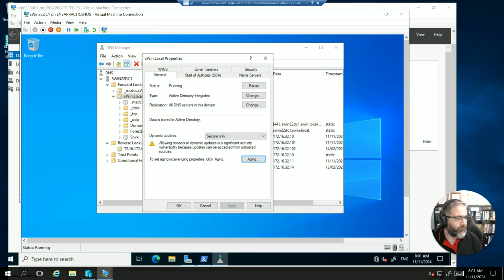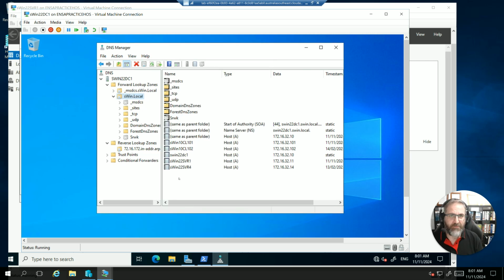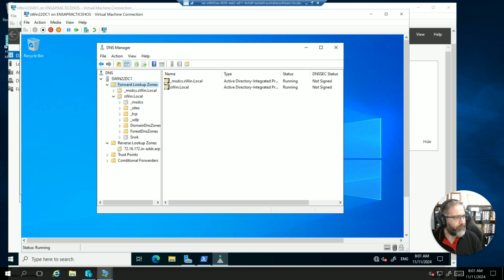Now let's do it for all the zones, the primary, secondary, and so on. So go back over to, we'll have to do this for all the zones. I think we do it up here.